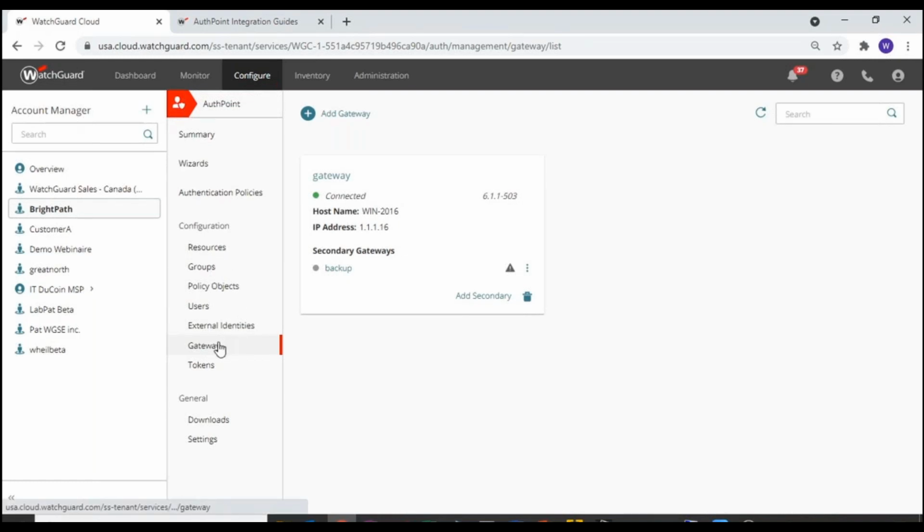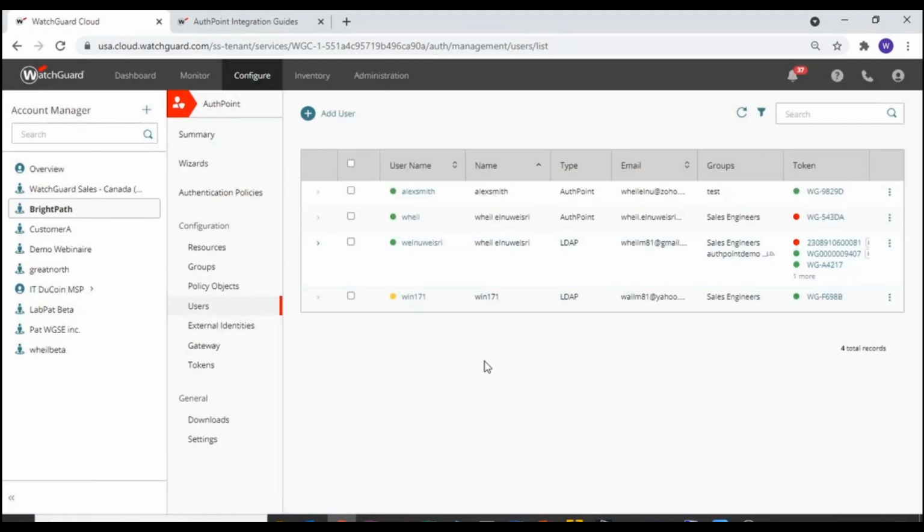After we have the resources, make sure that the gateway is already updated. Then for the main test that I will be doing, we go under users, and I'm not going to go again under the Active Directory, we already did that.